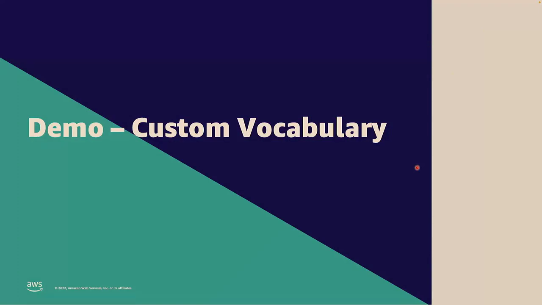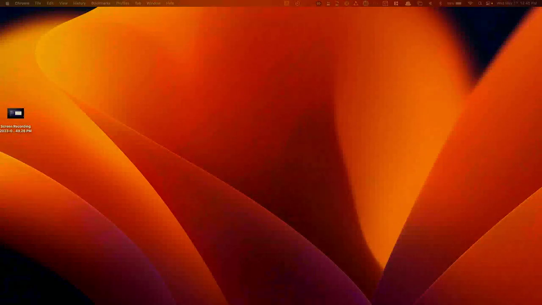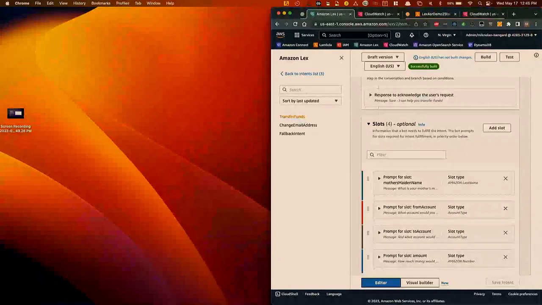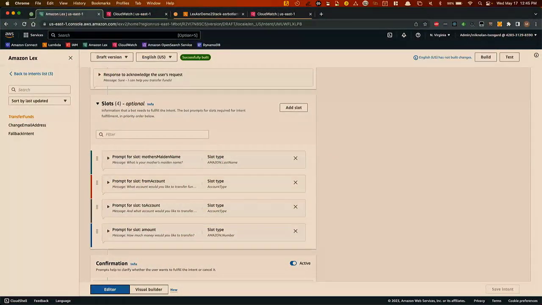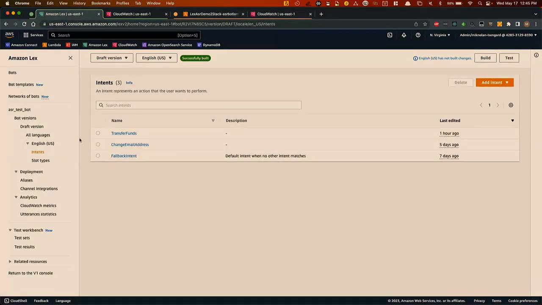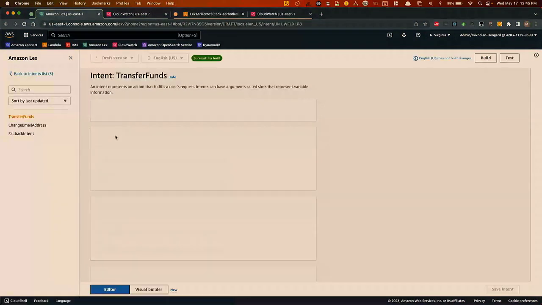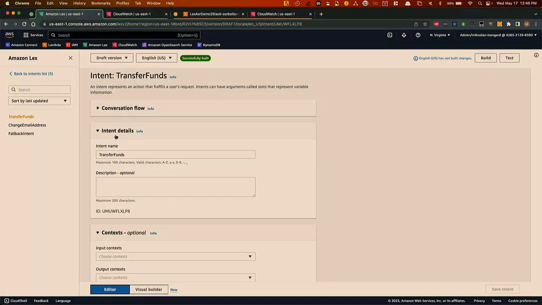So let's go through a quick demo of how we can leverage custom vocabulary here. Just be patient with me. I'm using a trackpad on a giant monitor in the room here, so it's going to take me a couple seconds. Just to get everybody familiar with the bot, it's a very basic bot. We have two intents: transfer funds and change email address. The transfer funds intent is what we're going to be looking at for this particular demo.